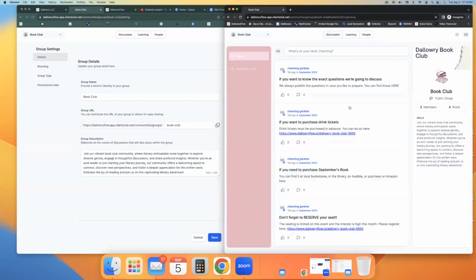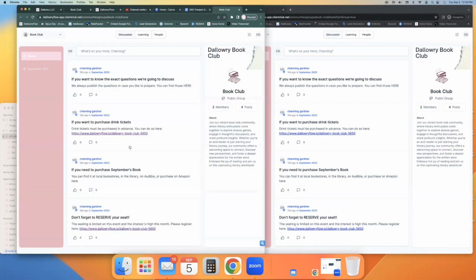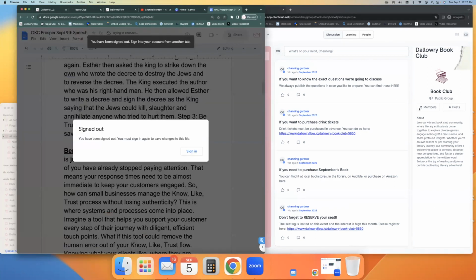Okay. So once you hit sign up, it'll then say we've sent you an email with a code, and now that person can log in. So that is how you do it.